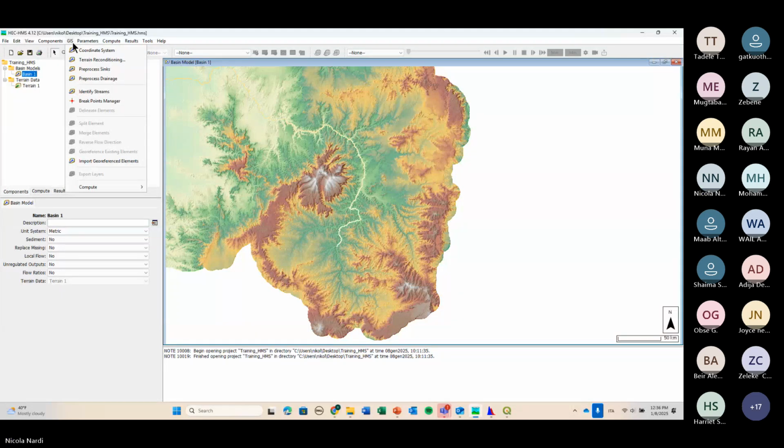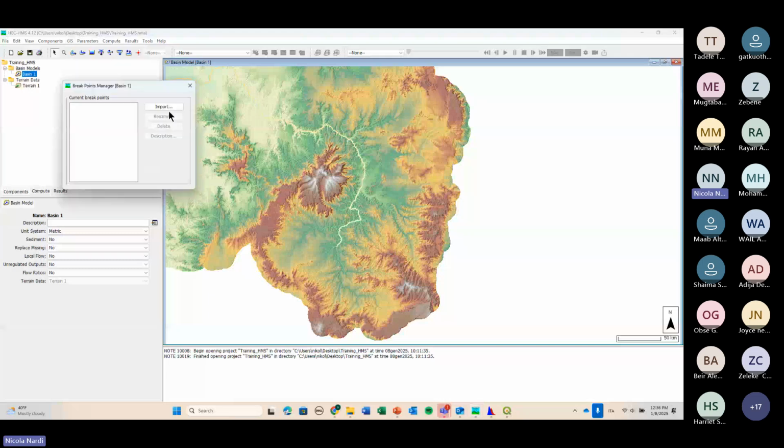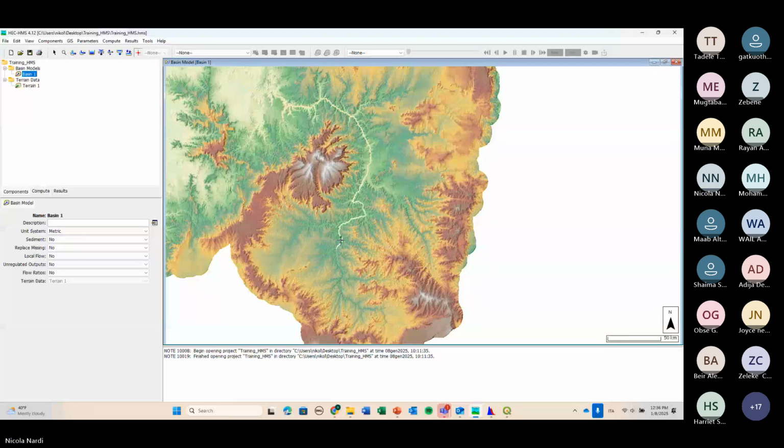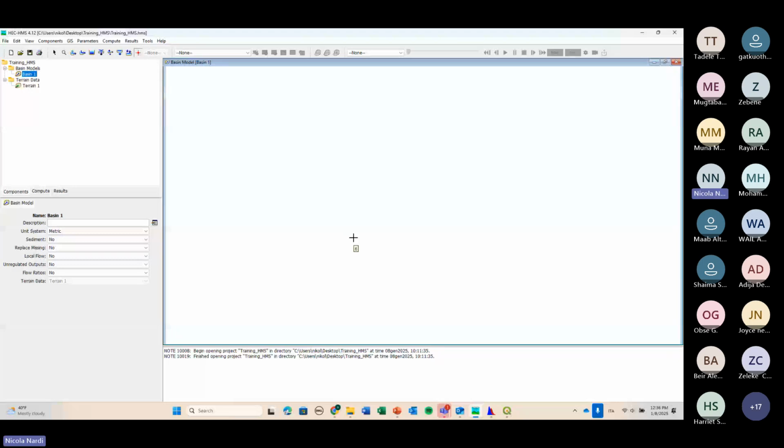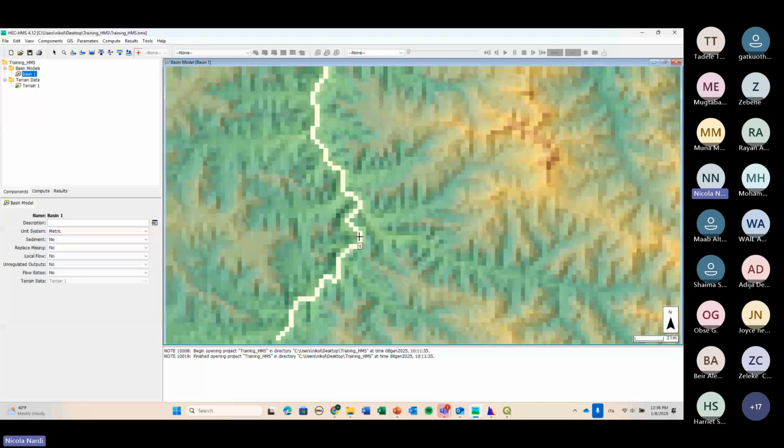Let's do an example. To select the breakpoint, you have to go always on GIS menu, select the breakpoint manager. Here you can import if you have them. You have to select this icon, the breakpoint creation tool. And you have to go in the map, zoom in, because you need to be sure that you are going to select a cell that has been identified as a stream, and you select a breakpoint that is on your streamline. So really easily, you click on it, and you create a breakpoint.